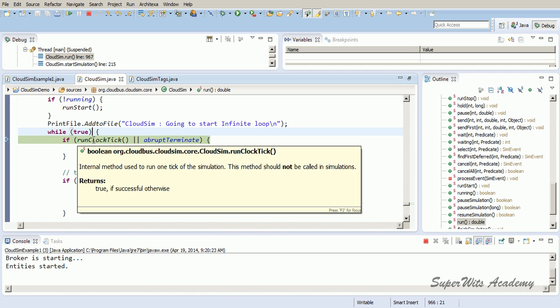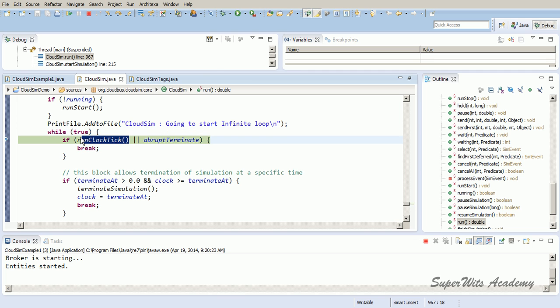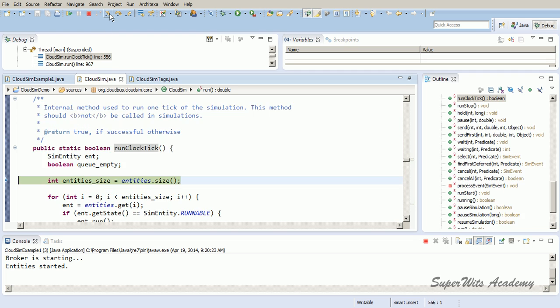Now if I want to explain the run clock tick method very briefly, I can only say that this clock tick method is responsible for doing everything in this simulation process, because this is the only method which actually sends a call for processing the events in the deferred queue, and sends a call for moving the events from the future queue to the deferred queue, right? So let's go in detail of this.